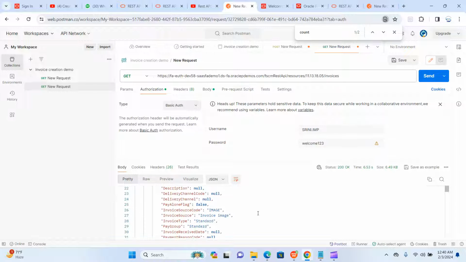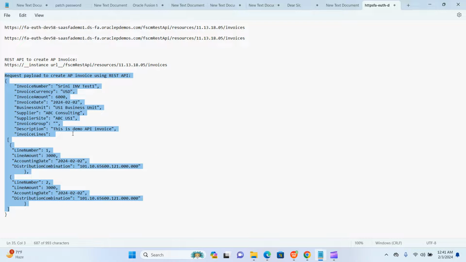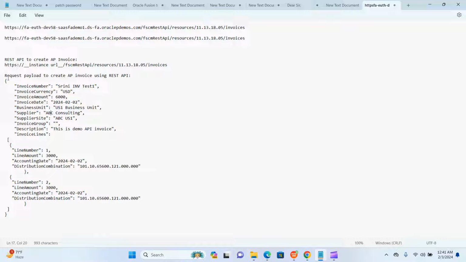So here you will get a lot of fields, but the fields which are not mandatory you can skip. But as per your business requirement for creating an invoice, if you need additional data like DFF etc., everything you can create through the payload based on your business requirement. So I didn't use all the fields. I just prepared the payload here with the necessary mandatory minimum information required to create an invoice.